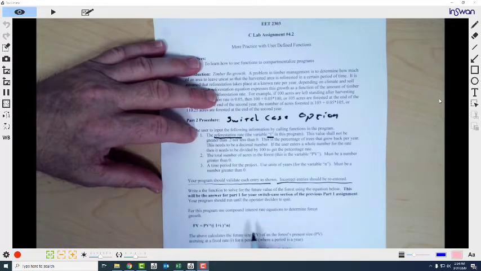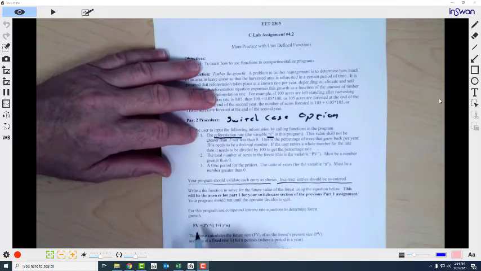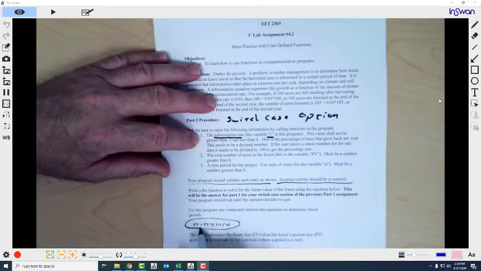And so for this program, we use the compound interest rate equation right here. The future value equals the present value times double parentheses 1 plus I, where I is the rate, and the 1 plus I is raised to the power of n, the number of years, and all that is multiplied by PV. So the future size of the forest will be the present size of the forest times the total quantity of 1 plus I raised to the n power.